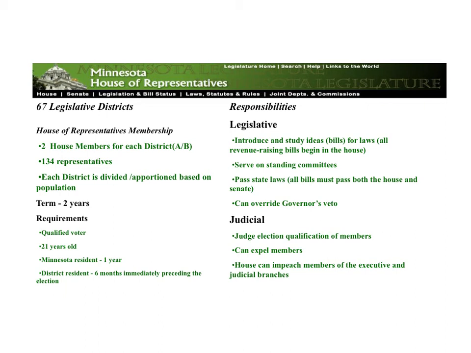Please write down each district is divided and apportioned based on the population. Please write down that a House member's term is 2 years. And please write down the requirements for the Minnesota House of Representatives members.